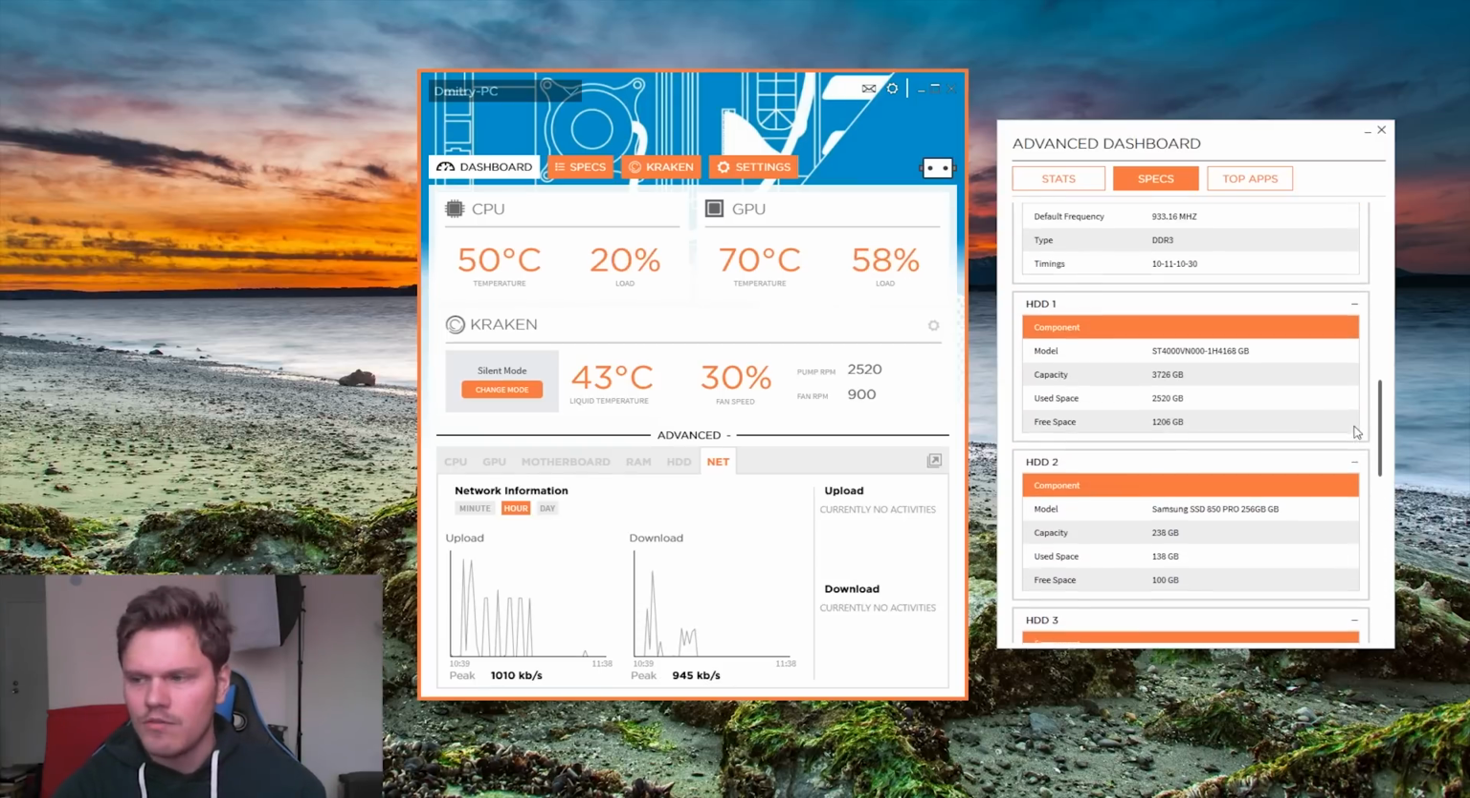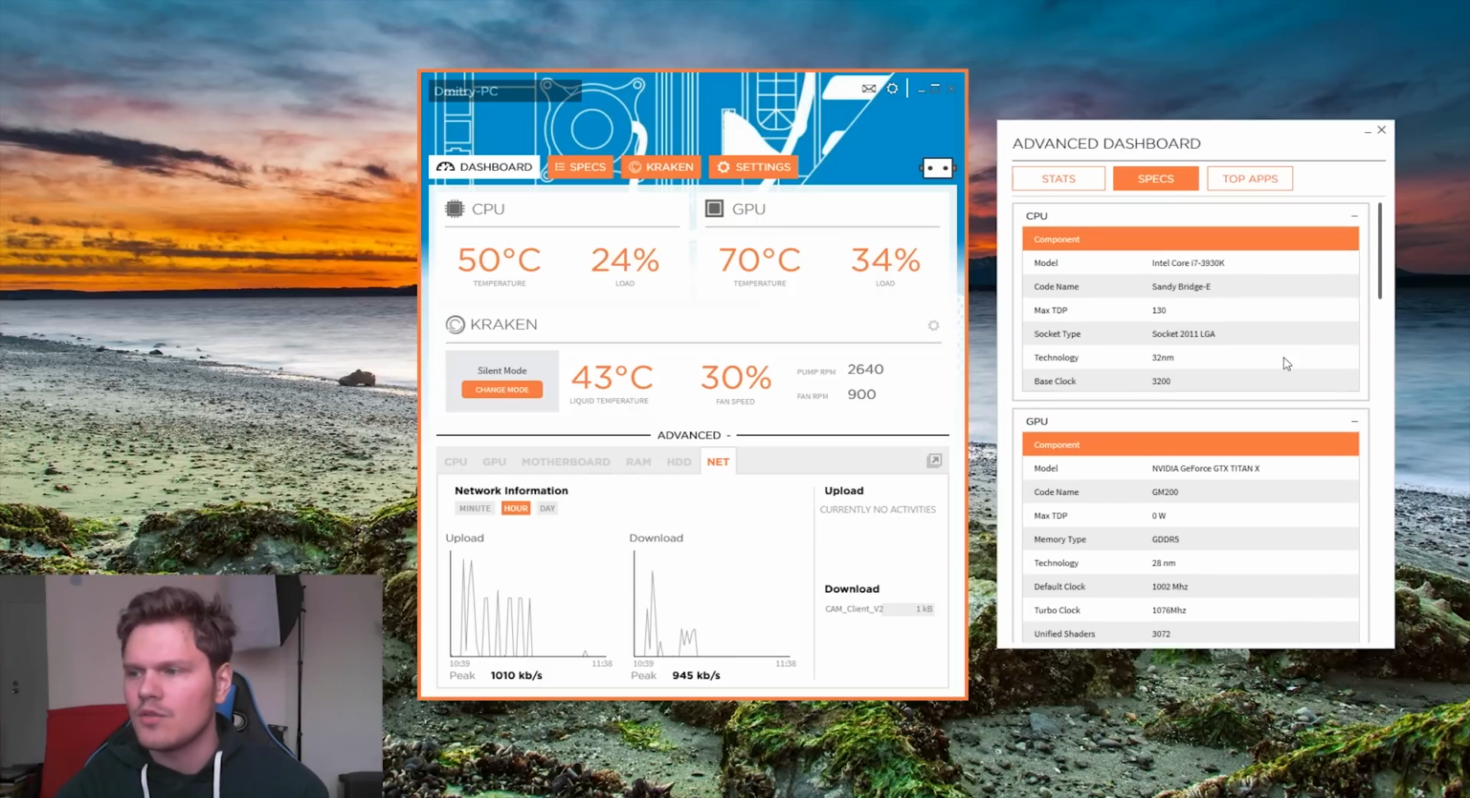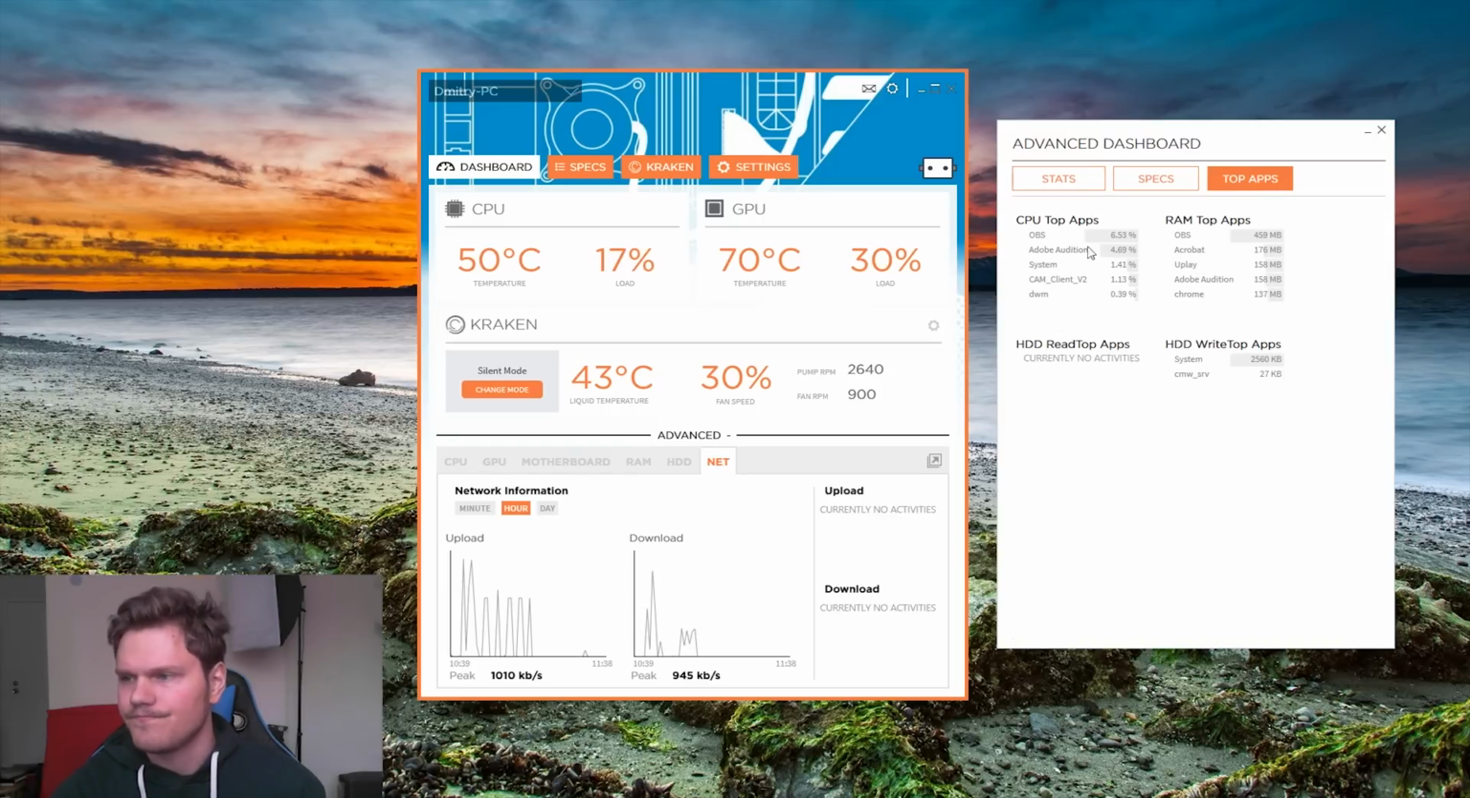See what I did there? However, it would be cool if you could log it or have an actual graphical representation of that space and whatever. And top apps, CPU and RAM top apps.